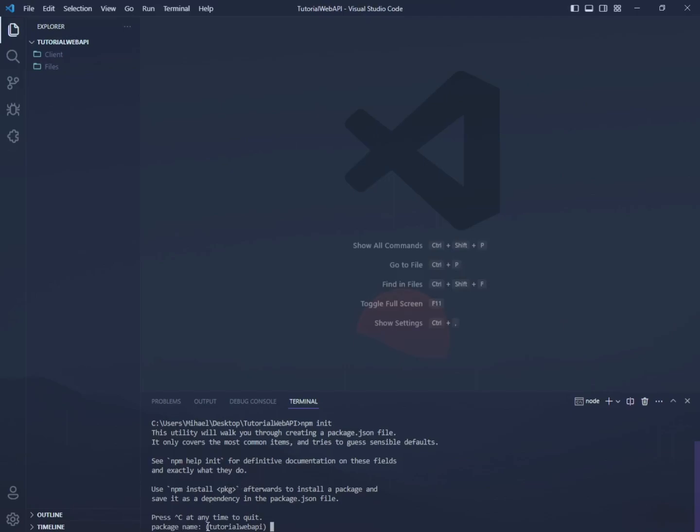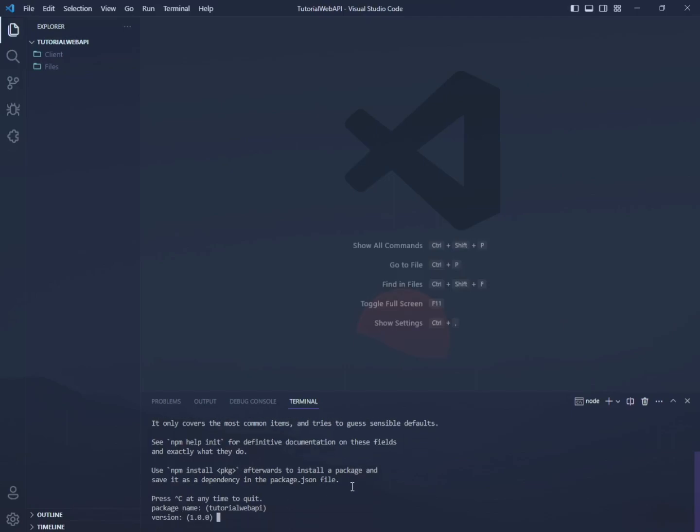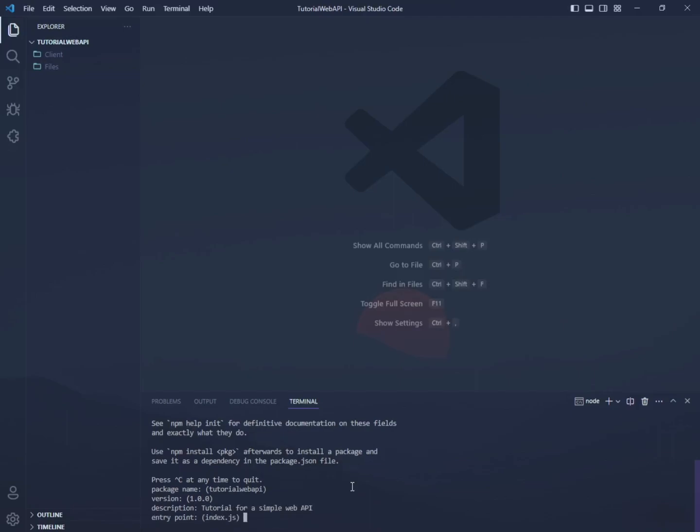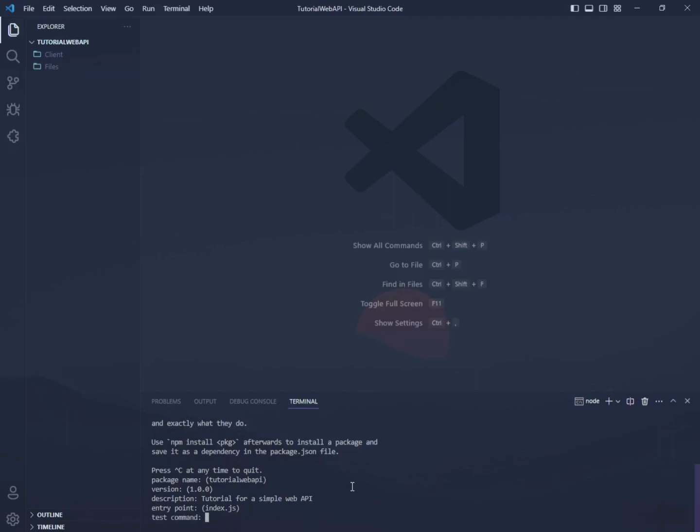Now here you can choose the package name. I'm going to keep that the same. The version, you can basically set it to anything. I'm going to keep that the same. Description, you can set it to anything. Entry point, this is basically the main file that's going to be run once you type node dot. I'm going to keep it as index.js.